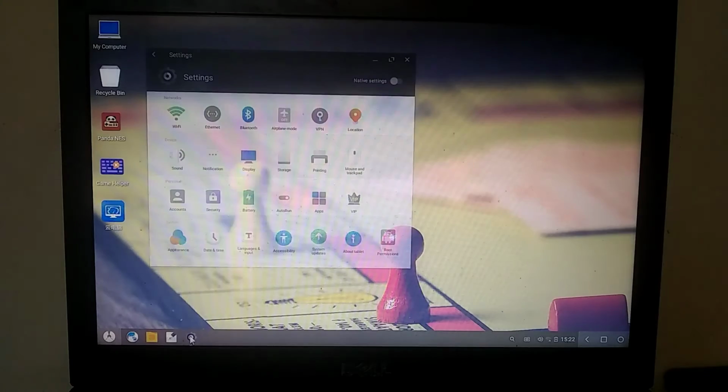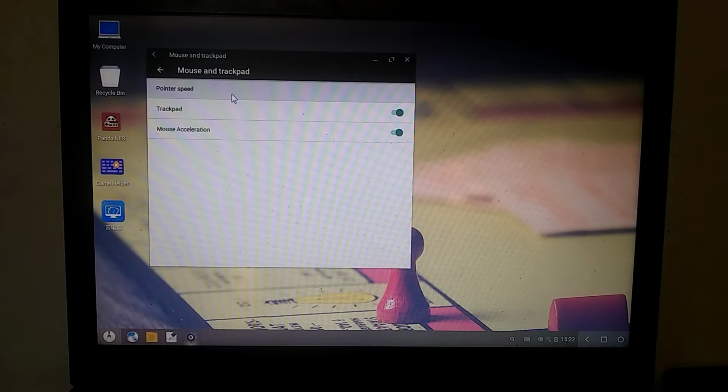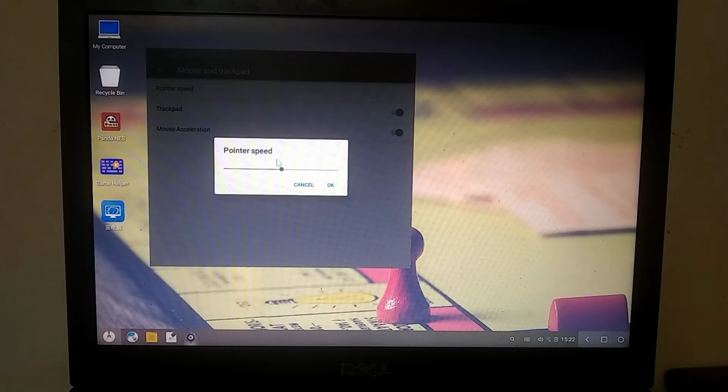First, let's adjust the mouse pointer speed. You can find the option for mouse and trackpad settings in the settings. Click on this option, and here you'll find the mouse and trackpad settings. Adjust the pointer speed according to your preference. If you plan to play Free Fire, I recommend keeping the pointer speed lower.